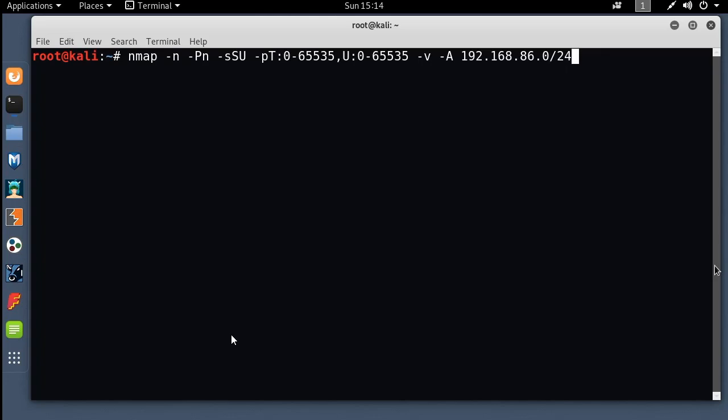Let's get started. I'm on my Kali Linux machine here, and I've typed in the Nmap command. It looks very complicated, but typically, if you know what you want to scan for, you can do a search on the web to find out what syntax to enter. Let's break this command down. The first part is obvious. We're using Nmap for the scan.